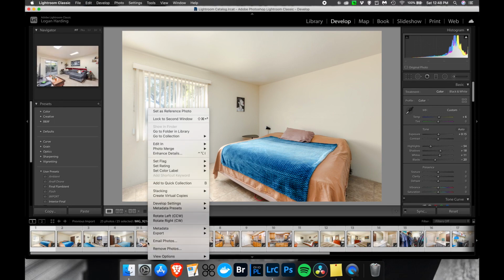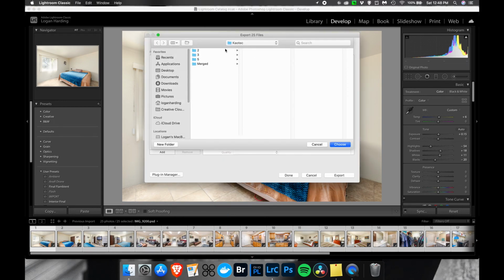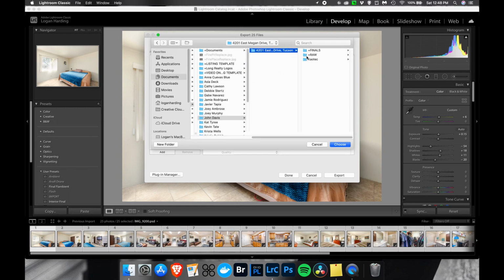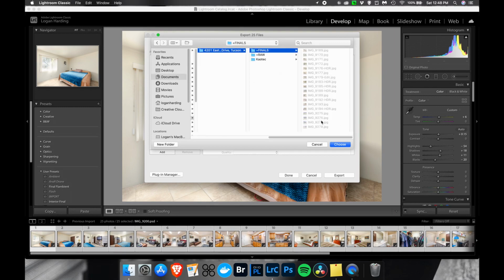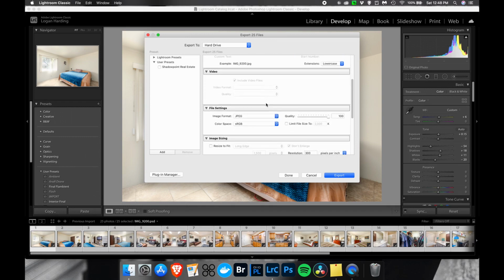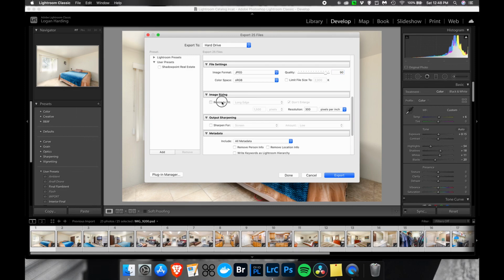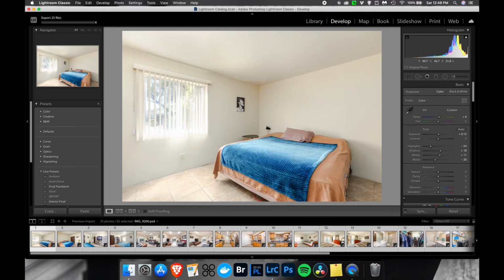So then I'll batch export. And put these all in my finals folder, which I already did the exteriors. Quality I leave at 90%. I resize to 1500 pixels on the long edge, and I sharpen for screen. And I export. And that's my editing process.